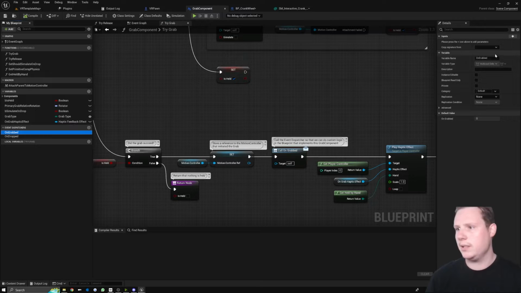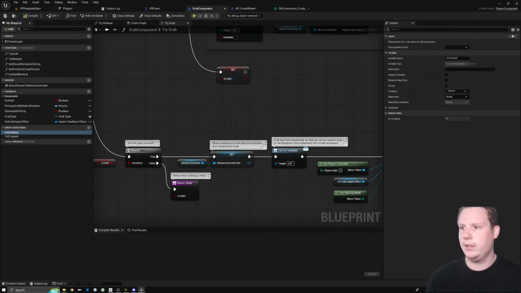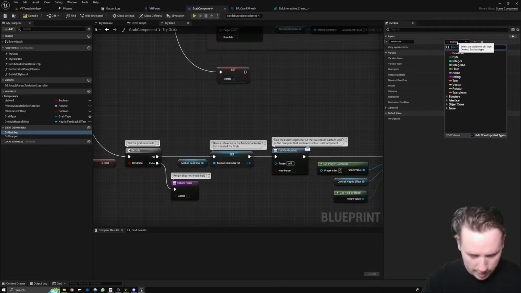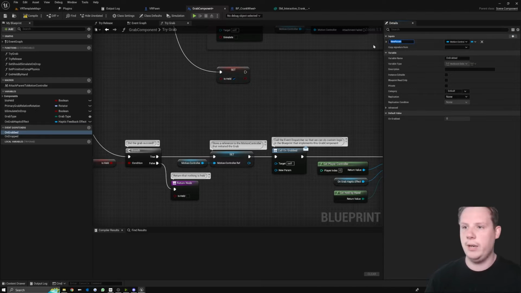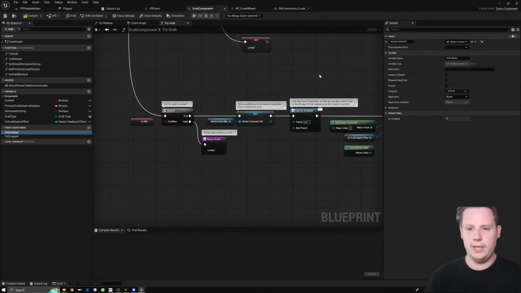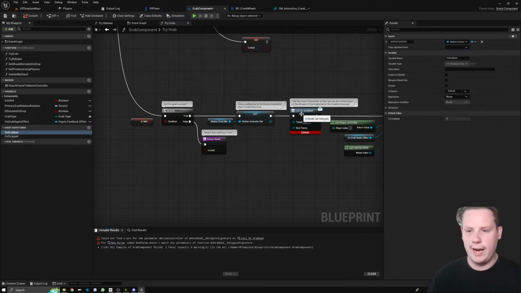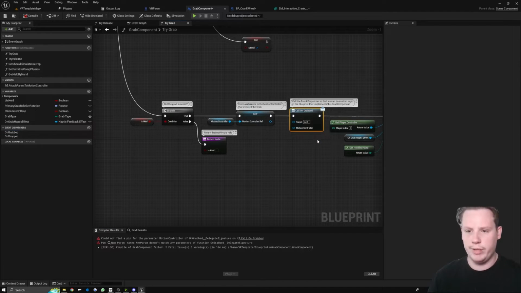So on grabbed, we want to select our event dispatcher. We're going to do new parameter, and for the actual variable, we're going to search for motion controller. So motion controller component, object reference, and we're going to name the variable motion controller. Like so. And now we can actually pass that through. So we can hit compile. We'll get an error, but you can right click and then do refresh nodes. And we're going to plug that into our motion controller reference.